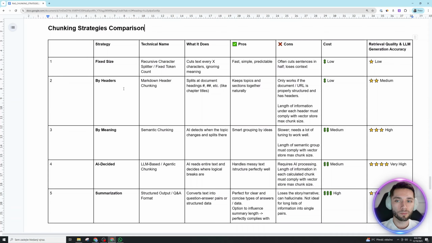Then you have header splitting, Markdown header chunking, right? You split the document by headings, and it keeps topics and sections together naturally, but it only works if the document is properly structured and has these headers. The big con of this strategy is that the length of the information under each header must comply with the vector store's max chunk size limit, right? So the cost is also low. The retrieval quality and LLM generation accuracy is a little bit better in this case, because you have chunks that belong together in separate chunks of information, right?